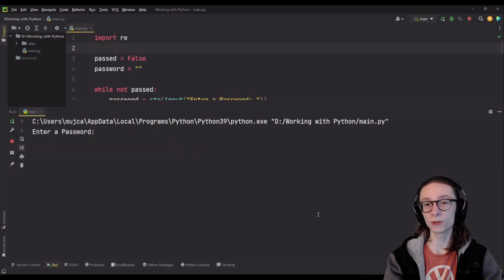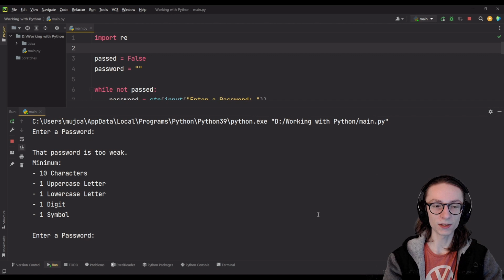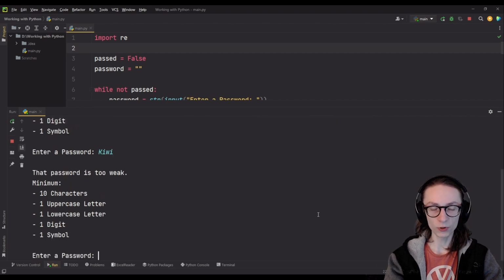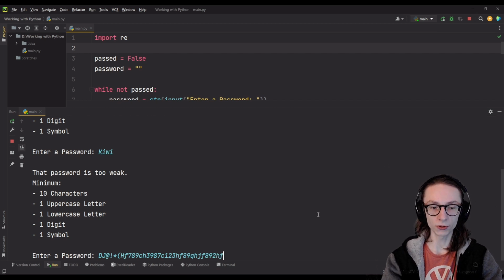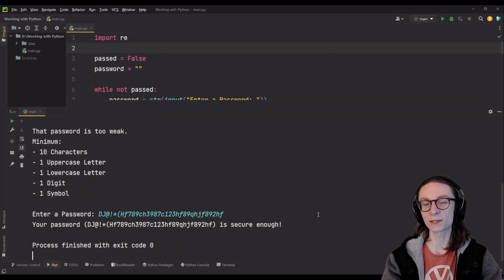Run it, and let's try to enter some passwords. The first one, let's just try to leave it empty. As you can see, that password was too weak, so we can try again. Let's say kiwi, which is also too weak. Let's try and enter something complicated and long, like randomly mashing your keyboard. And as you can see, our password was secure enough, because it's at least 10 characters long, it has both uppercase and lowercase characters, a digit, as well as a special character.